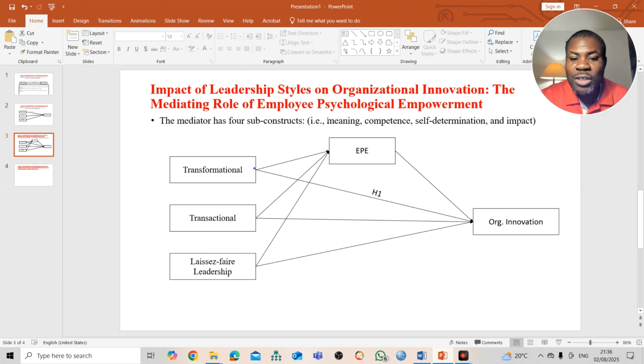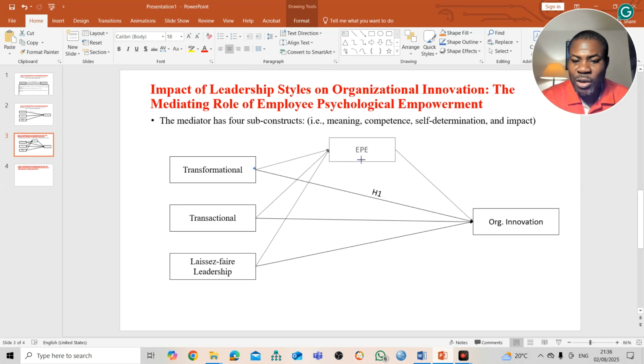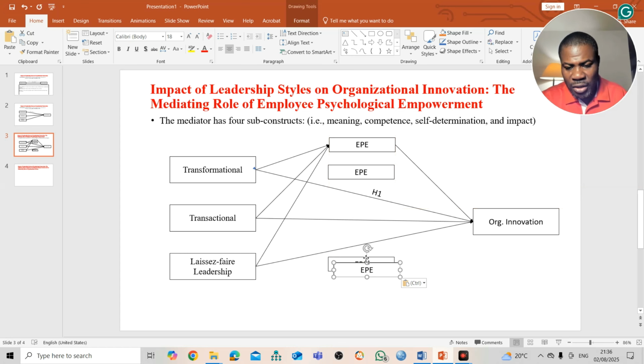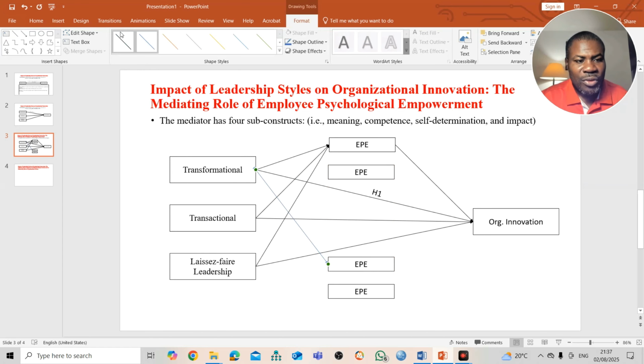So now that you've got the mediator variable as four subconstructs of employee psychological empowerment, what do you do? You still decompose that, right? How to decompose that? It's pretty simple. I'll simply have these again, or I can simply put them down and then put them down again, so you have a cleaner model. So how do I do that so it gets more complex this time? Now I can have these to this part.